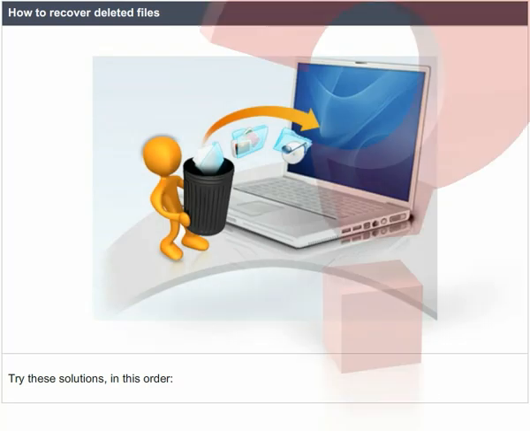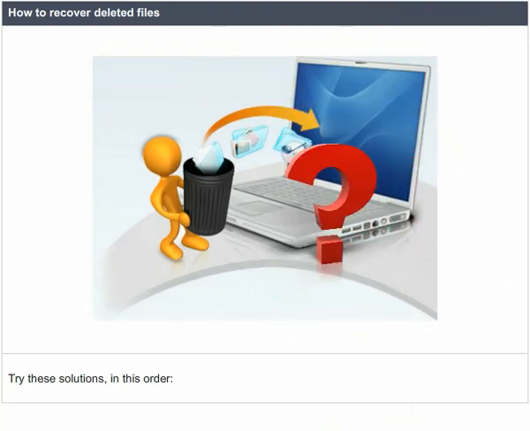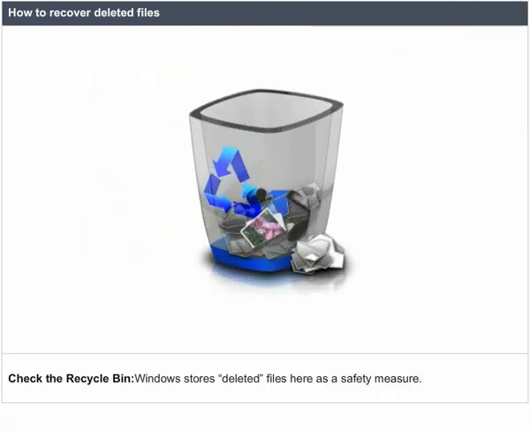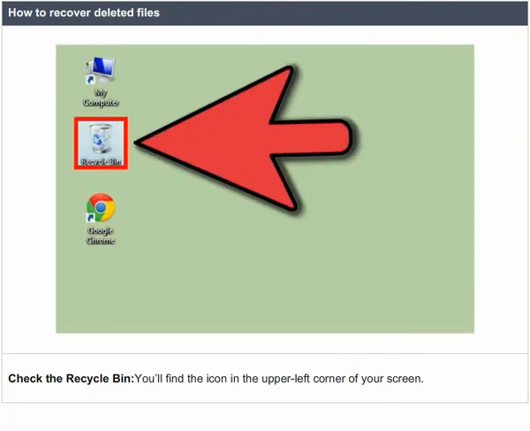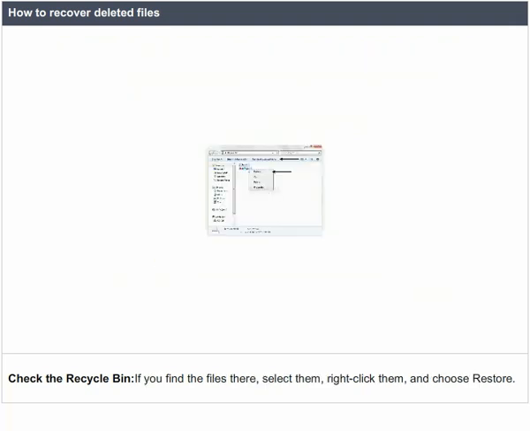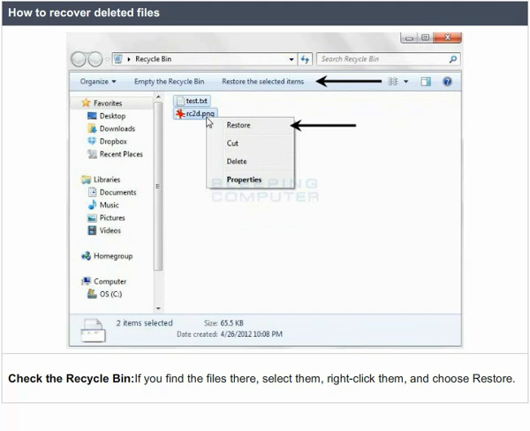How to recover deleted files? The steps to recover deleted files are given here. To recover deleted files, try these solutions in the same order. Check the recycle bin. Windows stores deleted files here as a safety measure. You will find the icon in the upper left corner of your screen. If you find the files there, select them. Then right-click them and choose Restore.